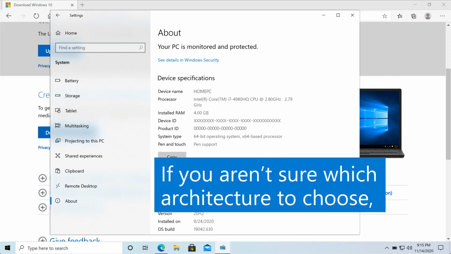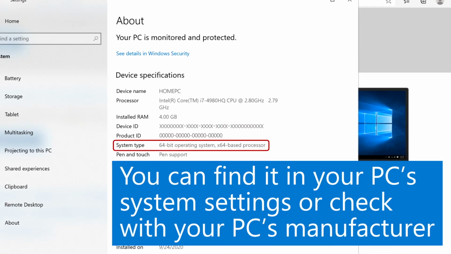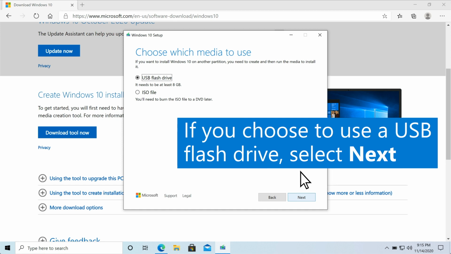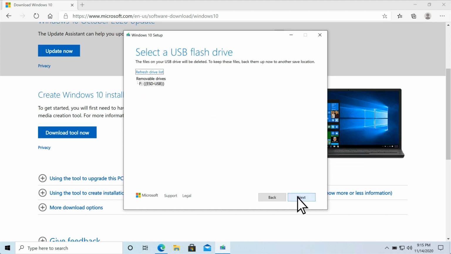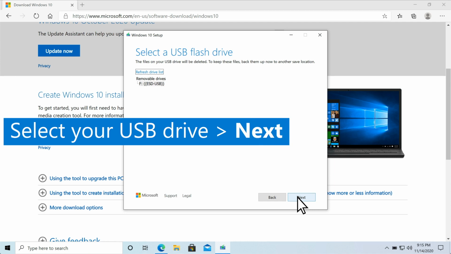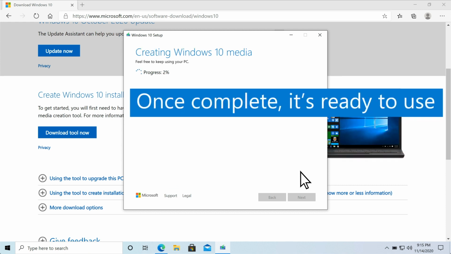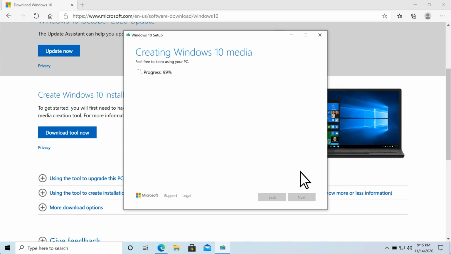If you're not sure which architecture to choose, you can find it in your PC's system settings, or check with your PC's manufacturer. If you choose to use a USB flash drive, select Next. Then select your USB drive and select Next. This process will convert your blank USB drive into bootable Windows 10 installation media. Once complete, it's ready to use.